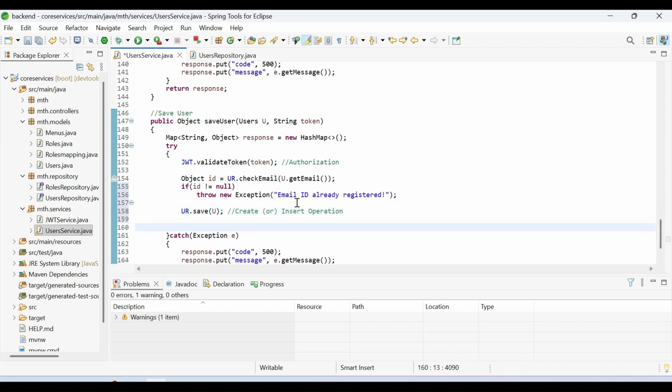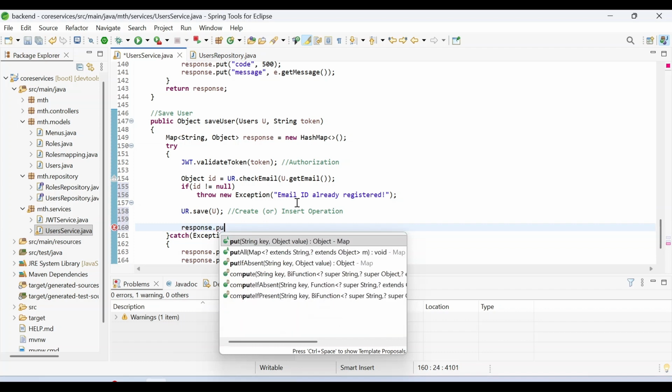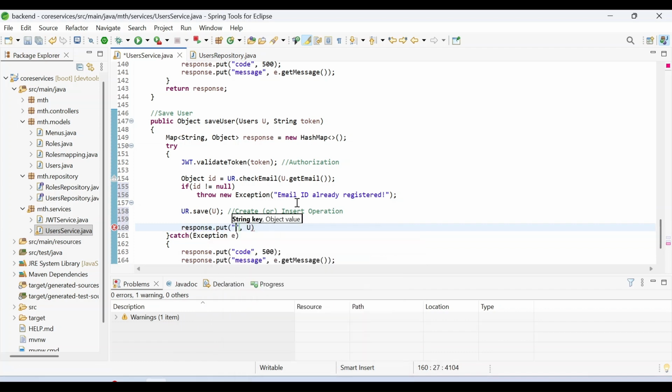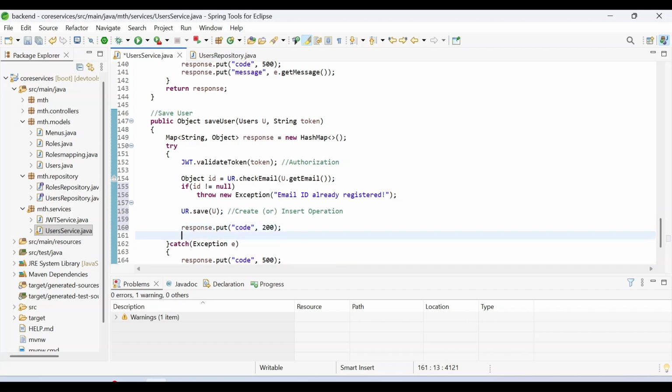Then we need to return the response with success code 200. So response dot put and set code as 200 and response dot put, set the message as new user has been created.